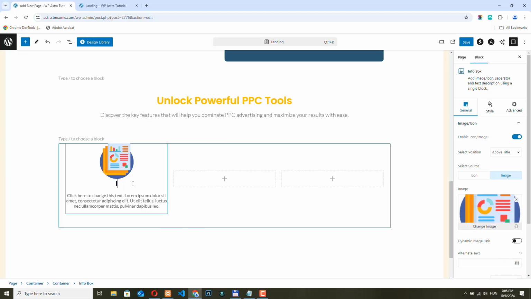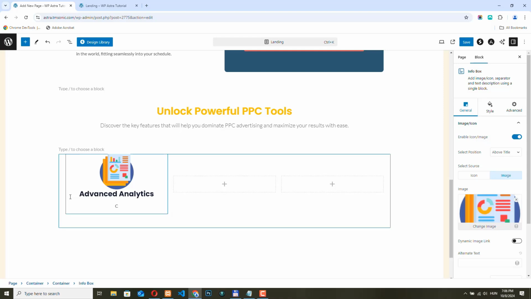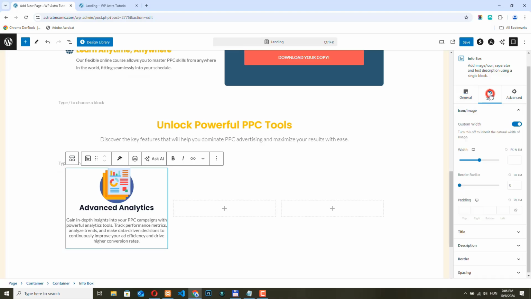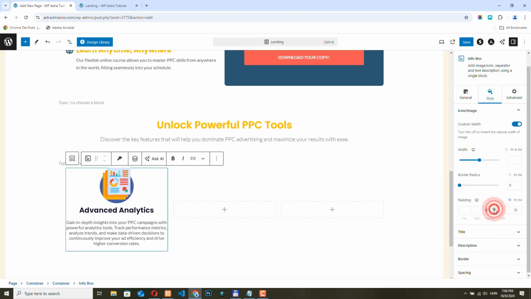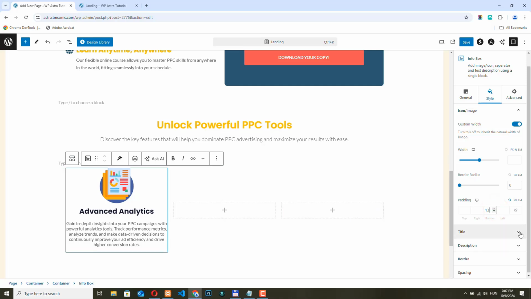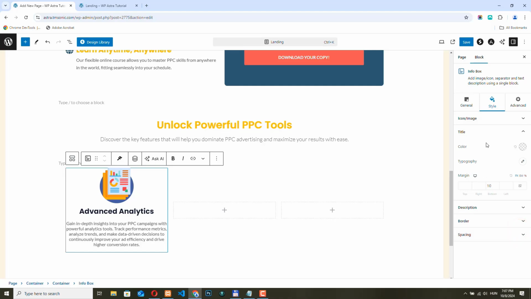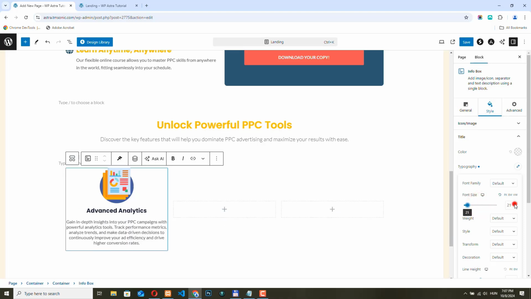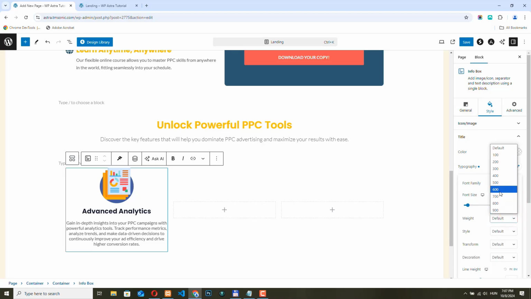Let's change the content. Okay, let's go to style. Let's add a few pixel bottom padding for the image, because the title is too close to the image. Let's add a few more. Yeah, that's okay. Let's change the title typography. Let's make this a little smaller, and the weight, let's set it to 600. That's okay.